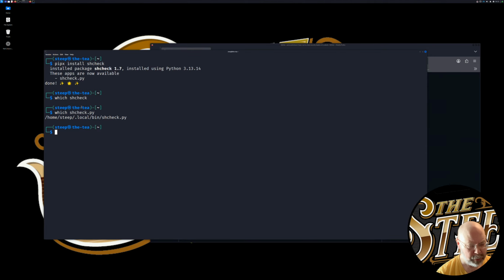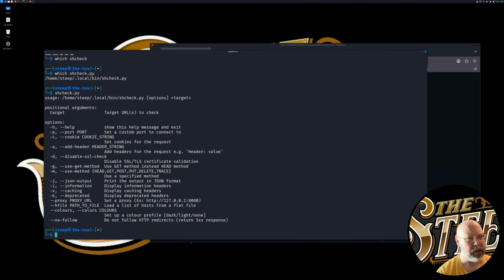From that standpoint, once we have shcheck up and running, we can simply hit shcheck.py here and see if it executes. In this case, you'll see it gives us a little bit of a usage script as well. So it does come through as being executable. But if this doesn't work for you, python3 pass it to shcheck and it should kick it off, right? It should install just fine, or launch just fine, excuse me.